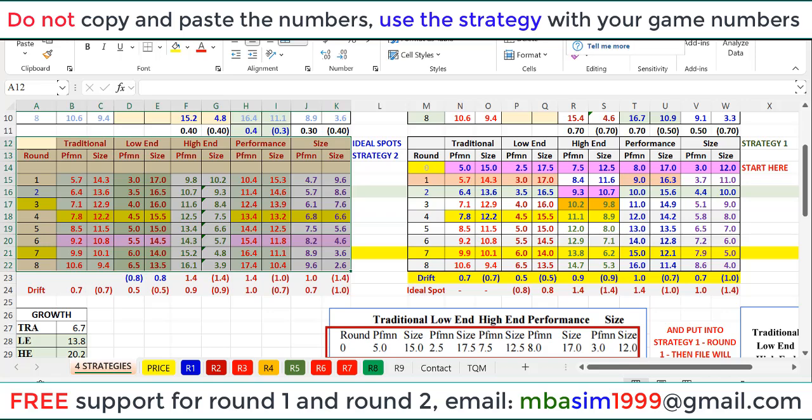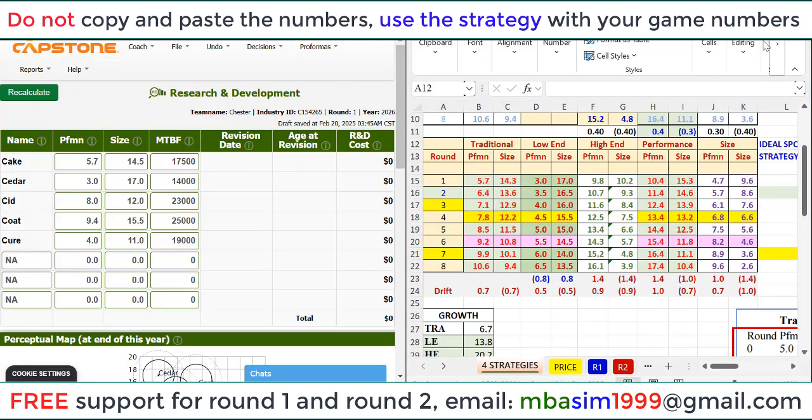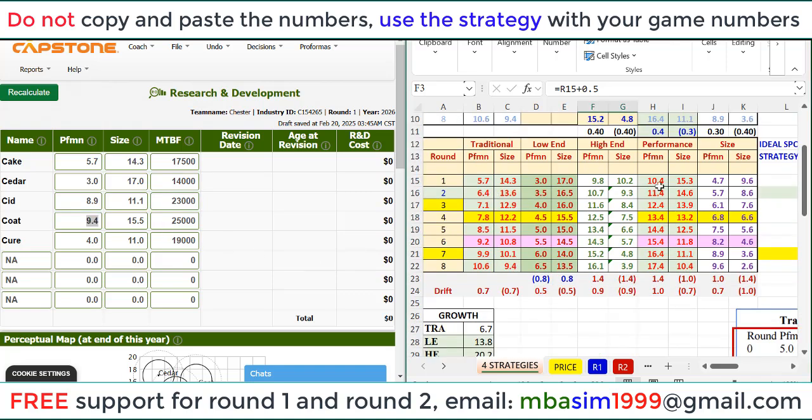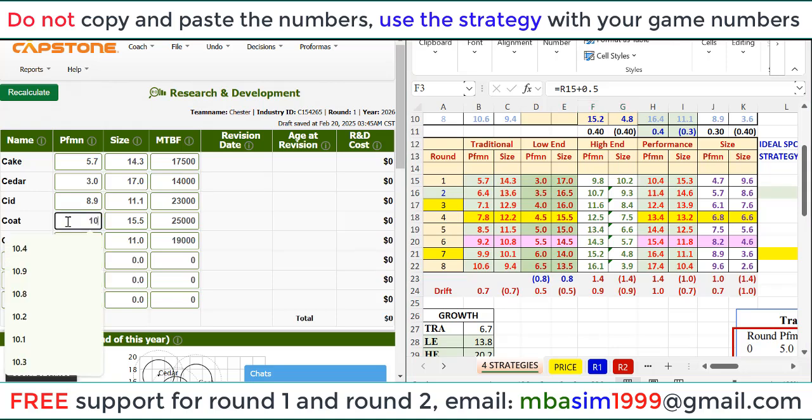So now we are going to input the number for round 1. You can see that 5.7 and 14.3. Low end we don't have to update. We update one time in round 3 because they require 7 years to sell best. This high end is always one round behind, so it's 8.9 and 11.2. And for the performance you get 10.4 and 15.3.